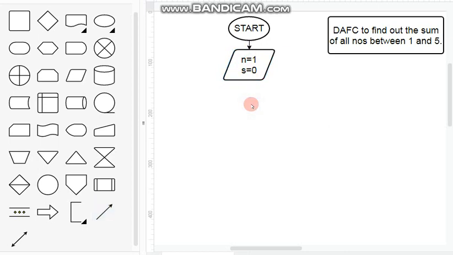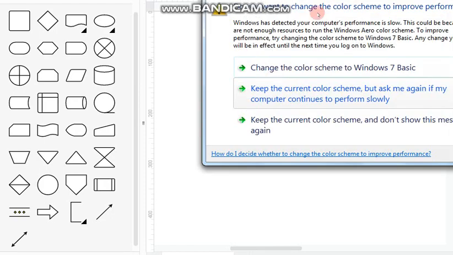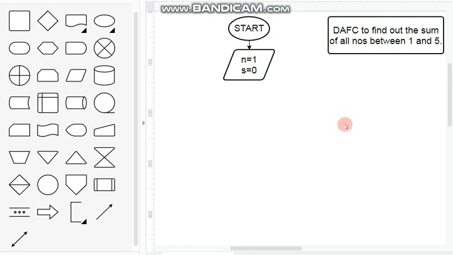So as I told, we have to take two variables. So here in this flowchart, I took two variables, that is n equal to 1, s equal to 0. n will keep all the numbers starting from 1 to 5, and s is going to hold the sum, because we will do 1 plus 2, and after doing 1 plus 2, the value has to be stored in s. So that is why we have taken the variable s.